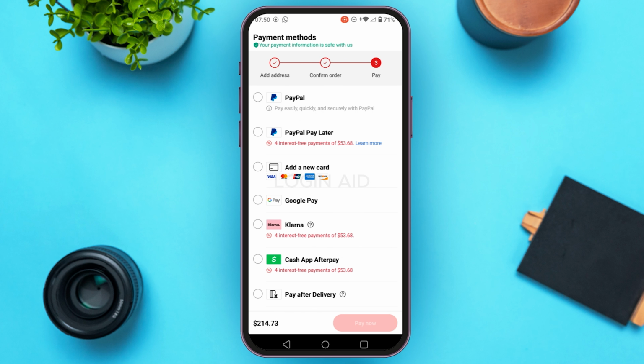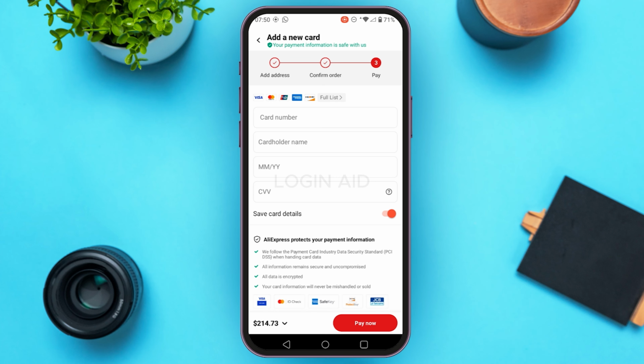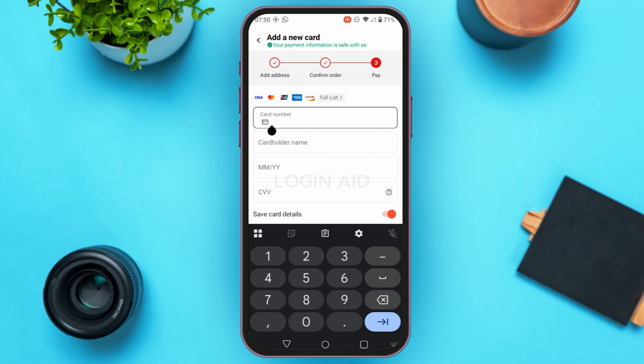Now you'll have to select the payment methods. You can find the payment methods like PayPal, card, Google Pay, etc. Tap on the payment method of your choice. I'm just going to add a card. So tap on the option Card. Now you'll have to enter the card details over here.